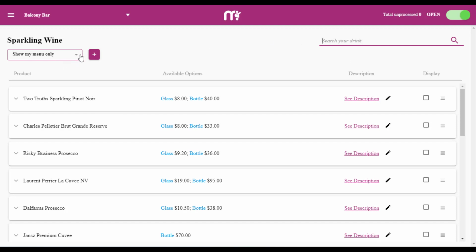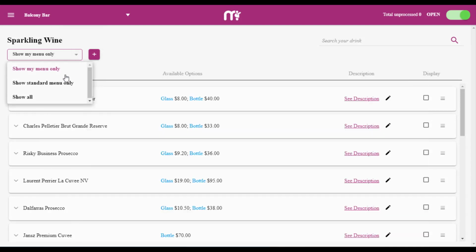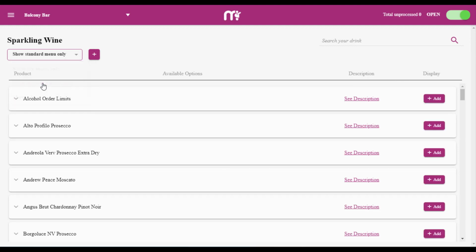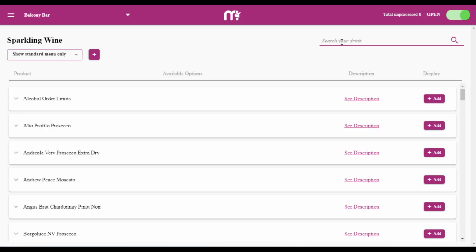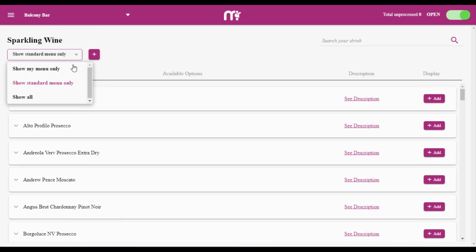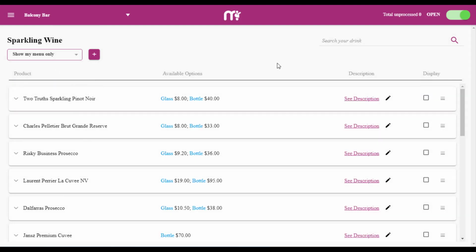The next place to search would be to see if it exists in the standard menu by changing to the standard menu using the drop-down box located here. Once in here, we are once again able to search for our particular white wine, and we can see it doesn't exist. Going back to our menu, we can now add our new menu item.